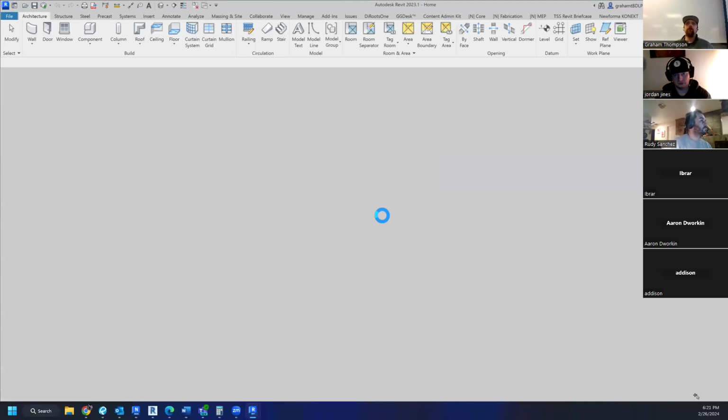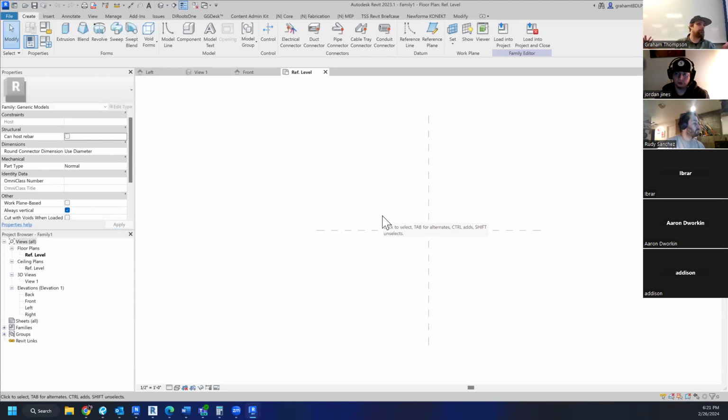And it will bring you here. And it looks and feels very familiar to what you're used to, right? Very similar layout. You've got a ribbon. You've got some different views. We've got some different elevation views in here. Okay. But what we're going to do is start in this reference floor plan.